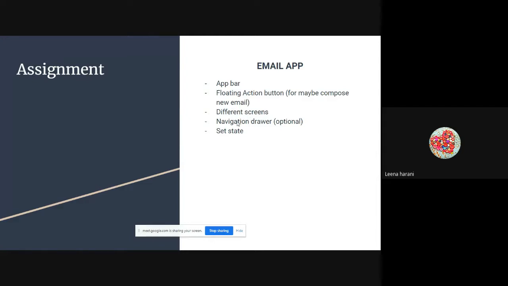And the next thing is the navigation drawer. The navigation drawer is basically the 3-line hamburger icon. When we click this hamburger icon, the navigation drawer slides in from the left side. It is optional. If you don't want to create it, you can skip this. And then the set state.